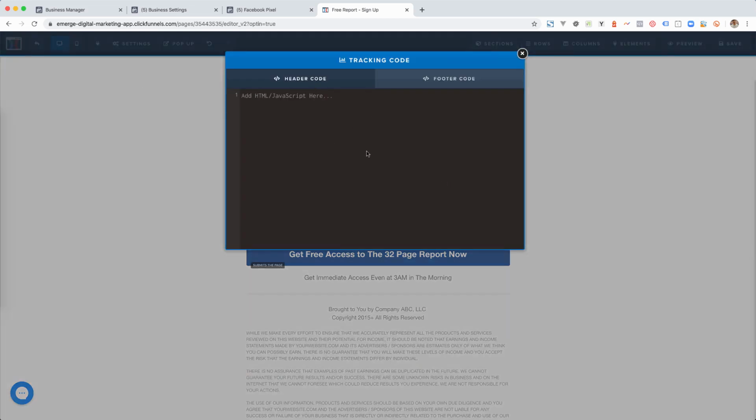Now this is great, but if you have multiple steps inside of your funnel, which most people do, you're gonna have to do this on every page and manage it. So I don't like putting it here. You can again if you want, but I usually save this section for firing off events and doing something custom. So let's step back a little bit.